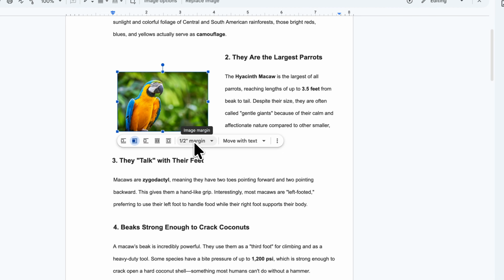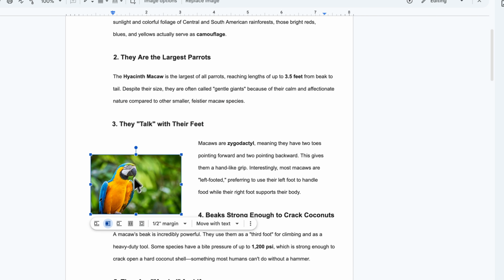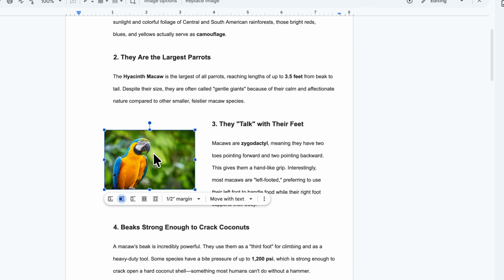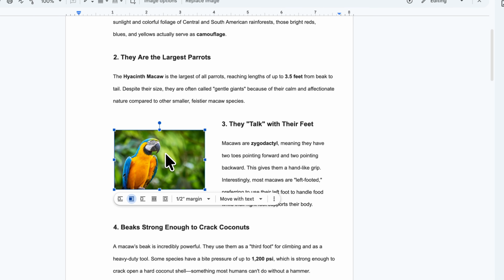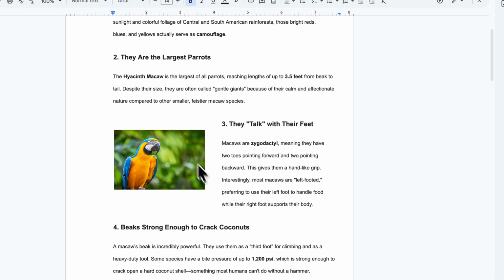We can keep this maybe on 1, 2, and we can make this maybe like this. I think this is good. You also have some position options here, so you can choose move with text or fix position on page. So this is how you can wrap basically text around the image.